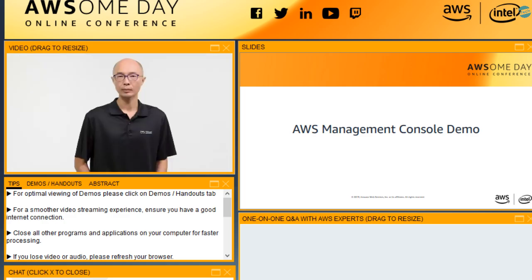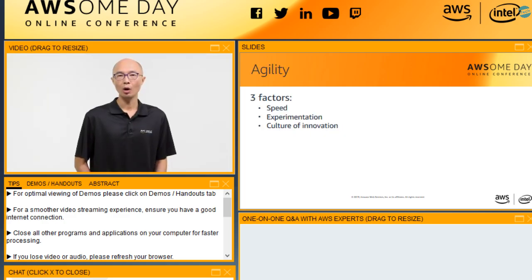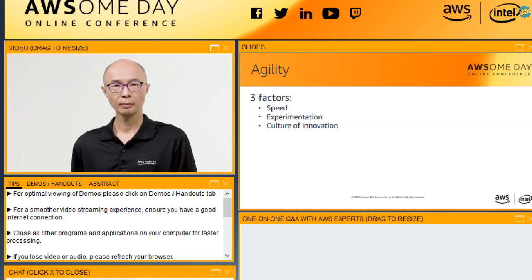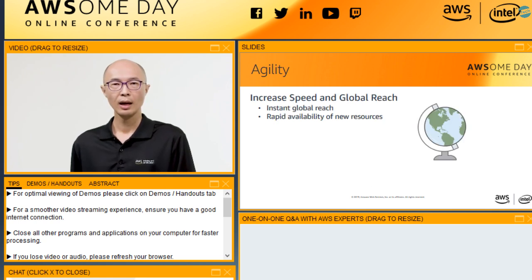The number one reason organizations are moving to the cloud is increased agility. There are three factors that influence agility: speed, experimentation, and culture of innovation. Let's take a closer look at how these factors enable organizations to be more agile by harnessing the power of cloud computing.